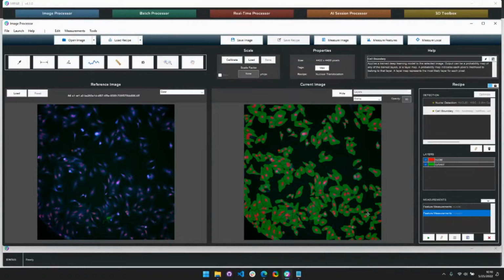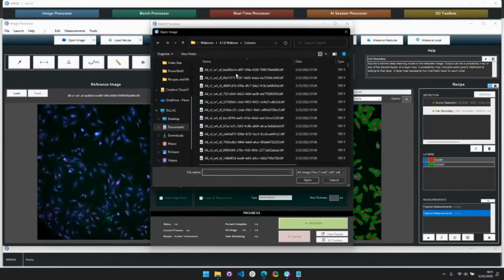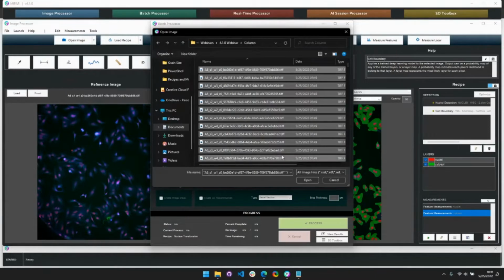Run this, or demonstrate how we would run this analysis on a full data set. So let's go ahead and launch our batch processor. If we launch it from the image processor, it will automatically be opened up with a recipe here on the left. I can go ahead and add my entire data set by selecting all of the images in the folder.